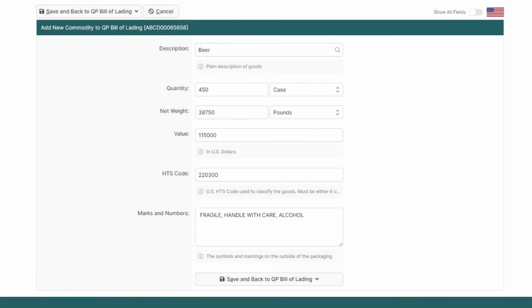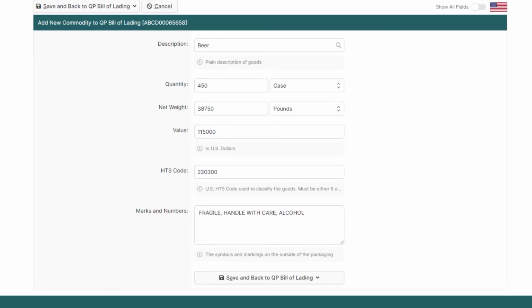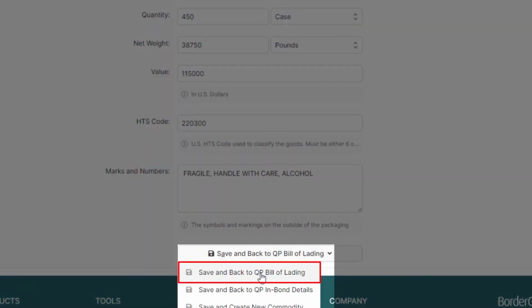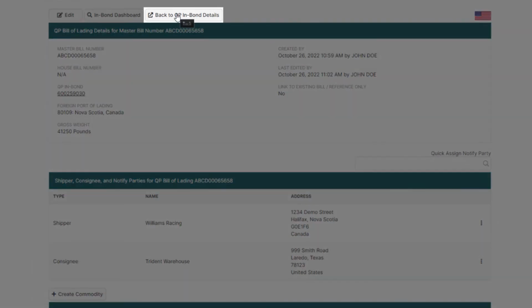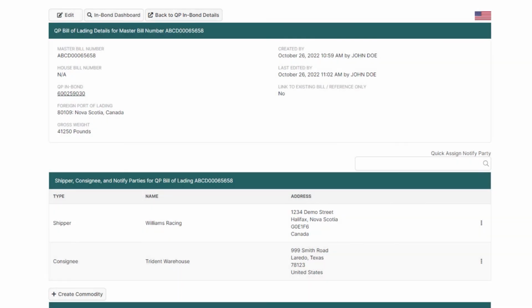And once you've added and verified the commodity details for the QP bill of lading, you can go to the QP Bond Details page, review it, and send it to CBP. So, click Save and back to QP Bond Details at the bottom of the page. Now you're on the QP Bill of Lading Details page. So from here, click back to QP Bond Details at the top of the page.